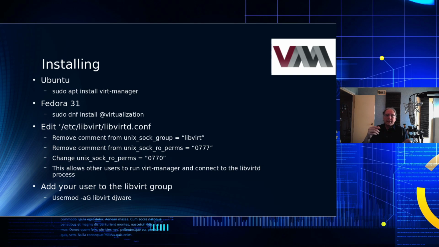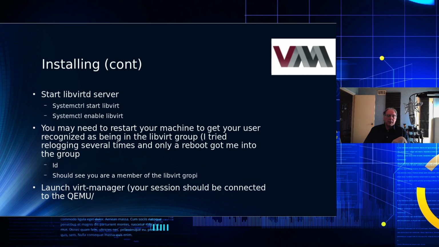So the next step is, of course, you'll have to add your user to the group if you're not already there. And you do that with the usermod -aG libvirt and then put in the name of your user ID. If you have questions, there are wiki sites for Ubuntu and Fedora that go through this step by step, so you don't have to keep coming back to my video. I'll put the links below. I'm just explaining the steps to you here.